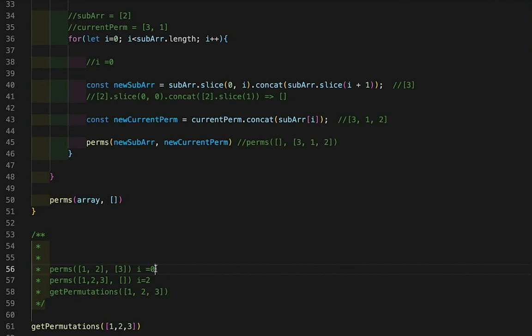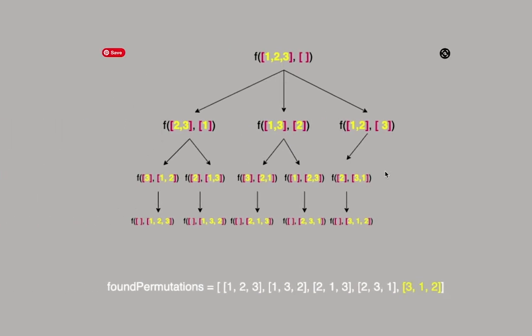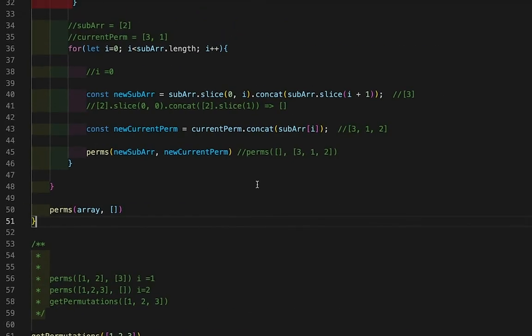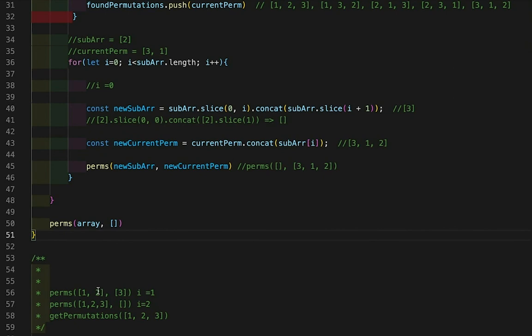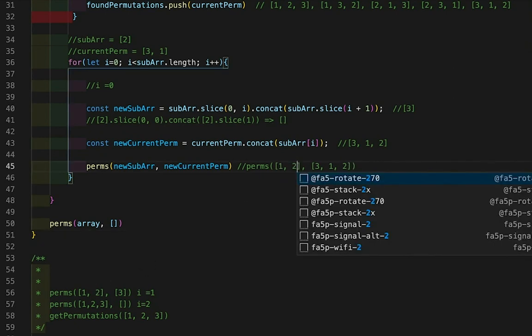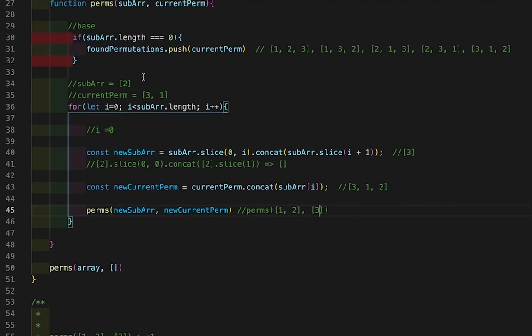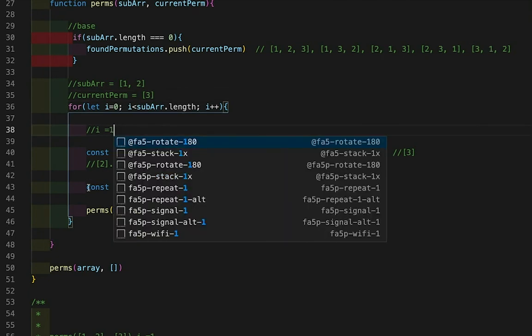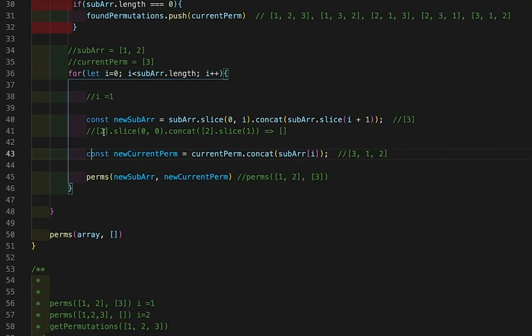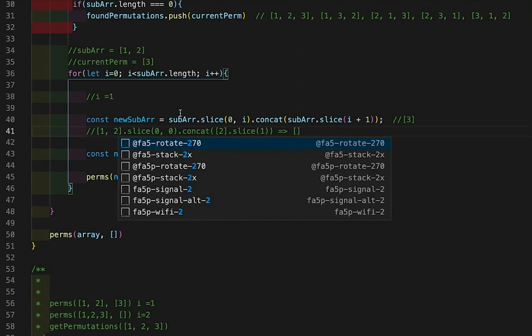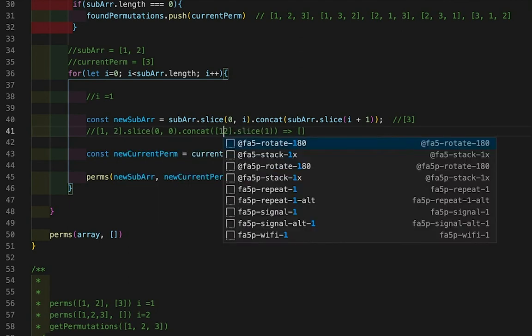So now we have an I equal to 1. So if we go back to our picture here, we're now at an I of 1, right? So we have to go and construct that. When we left off here, we were at 1 and 2 and a current perm of 3, right? So we'll go ahead and put that here. So we have a subarray of 1 and 2 and a current perm of 3. And at this point, our I is 1. So let's construct this real quick. 1 and 2 and 1 and 2.